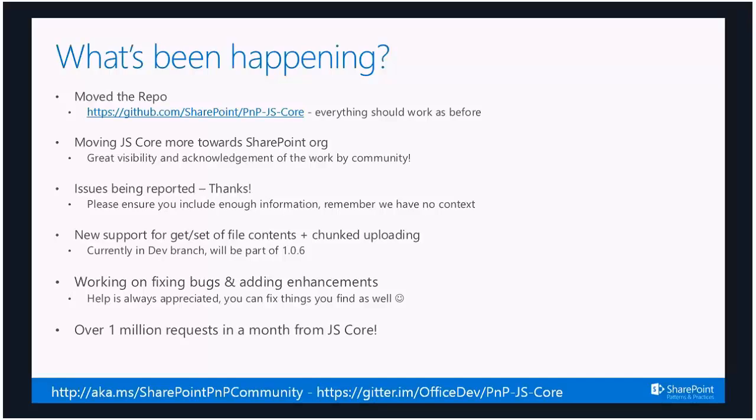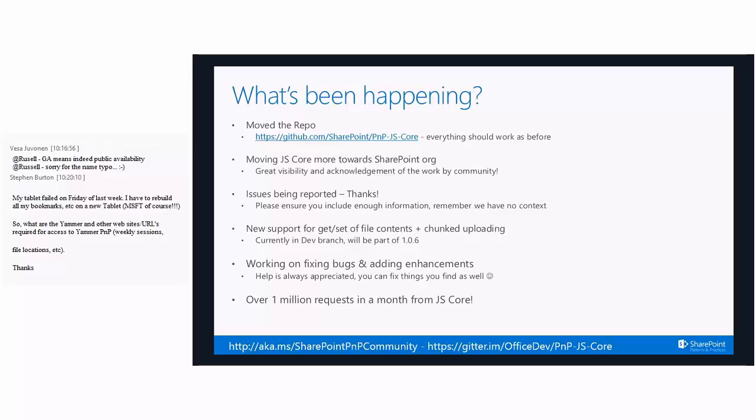If you have questions or aren't sure if an enhancement you want to write is appropriate, just get in touch on Gitter or the Microsoft Tech community, or submit an issue, and we're happy to talk through that and discuss that with you. And the last point I think is really exciting.